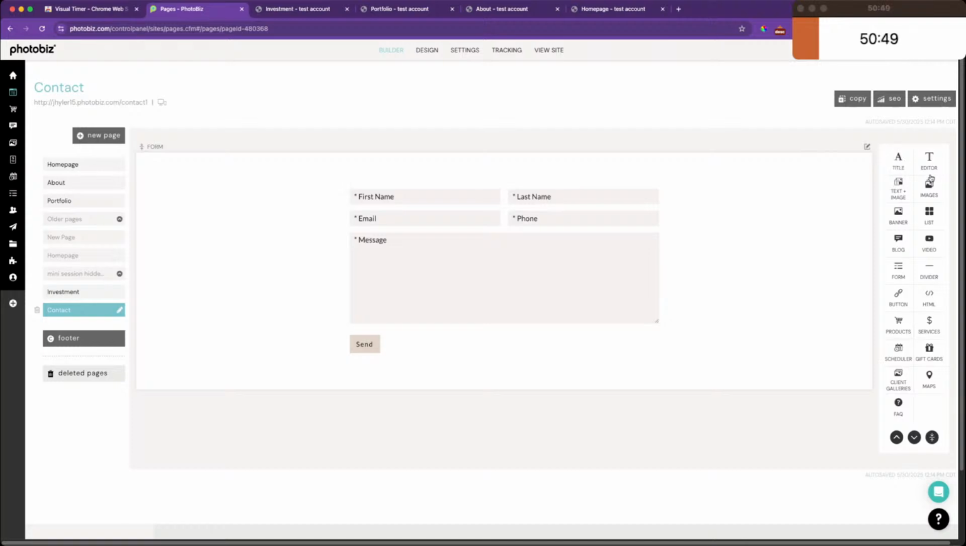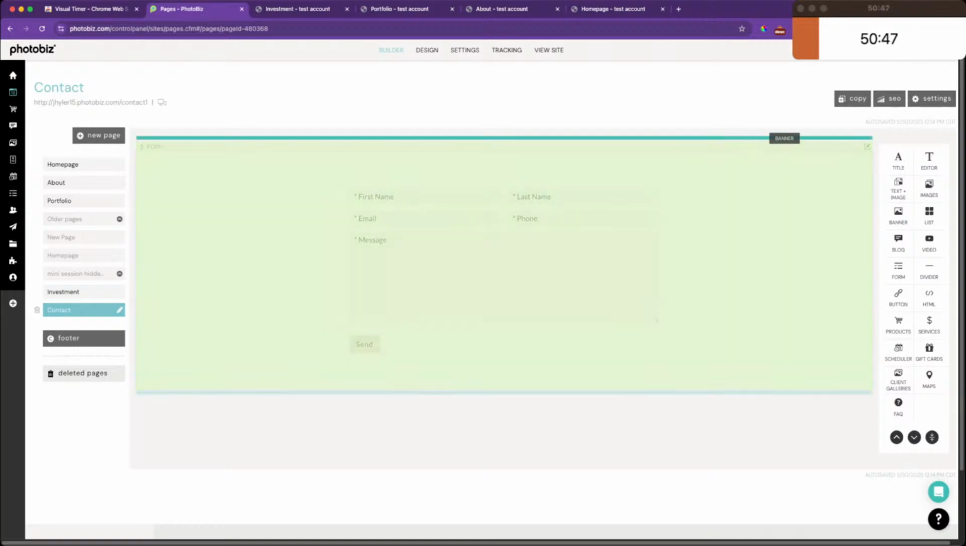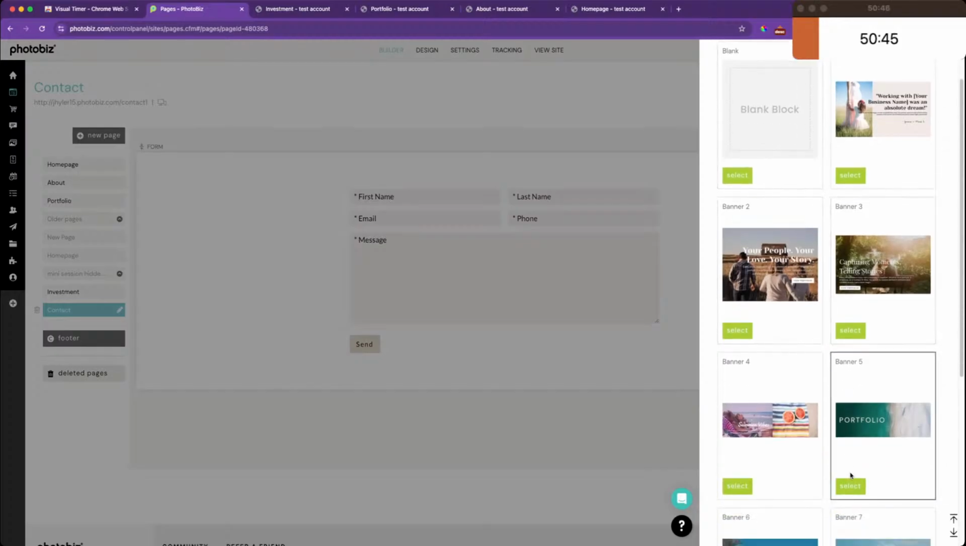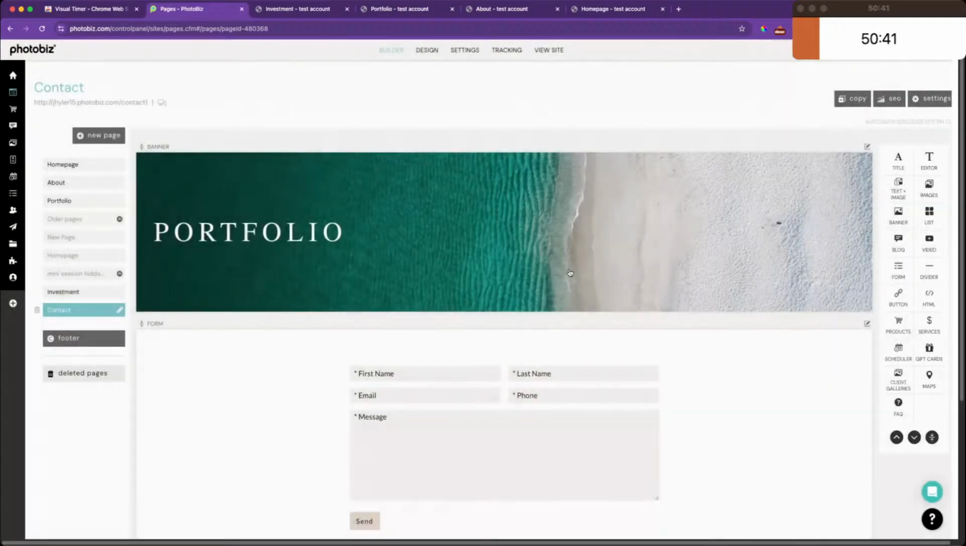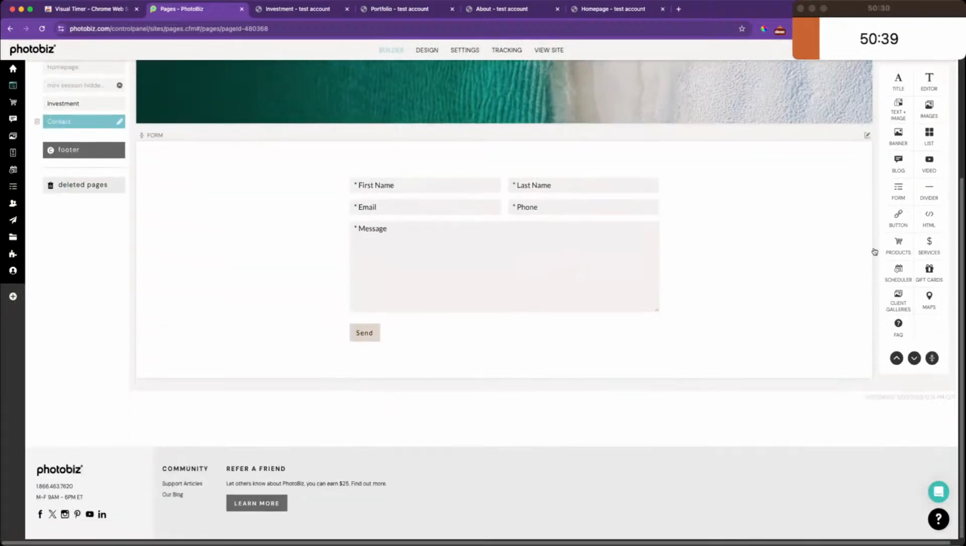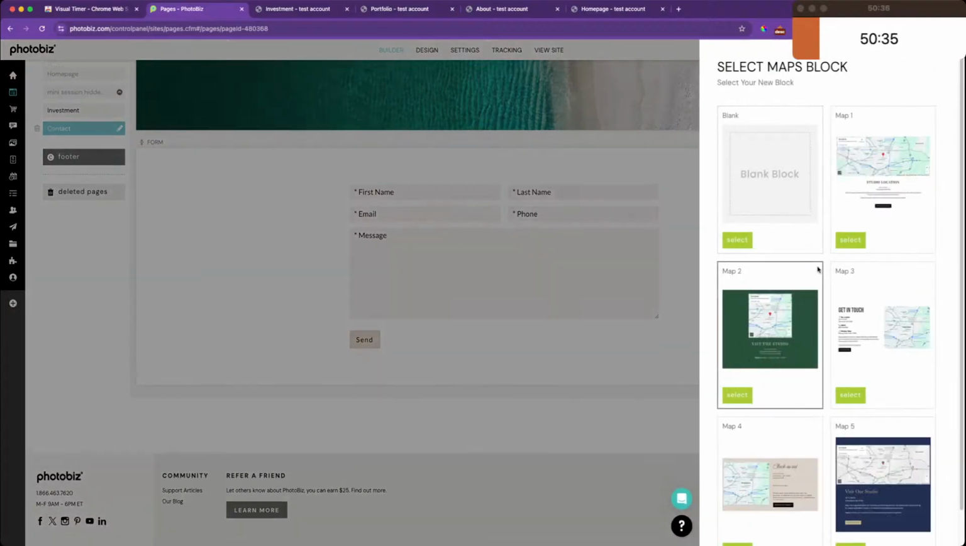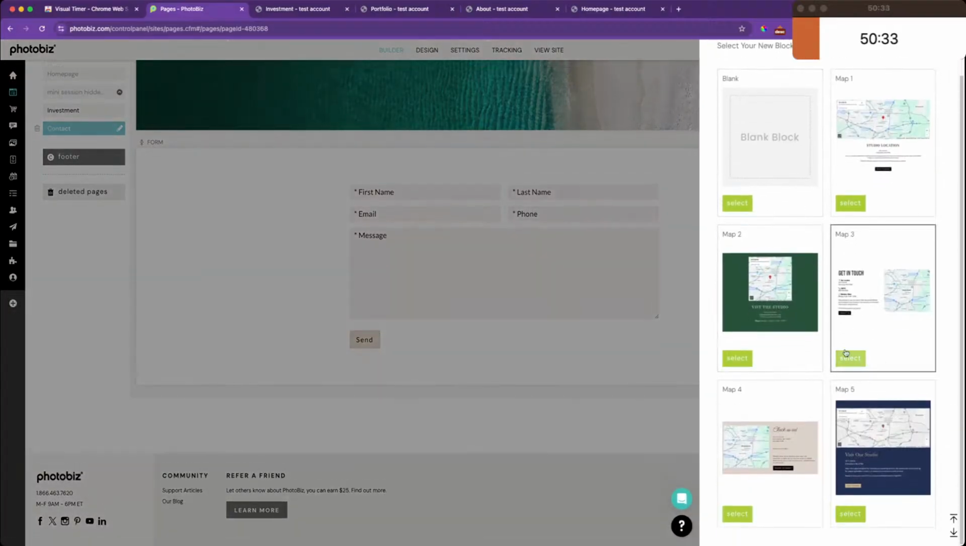Above that, we'll put a cool banner there again. I like this banner layout. And we'll modify it and add a different photo and such. And then if you want to, you can add some map information below it. So you can choose different map layouts, anything like that. Kind of cool, right?